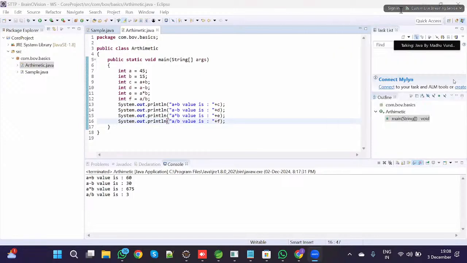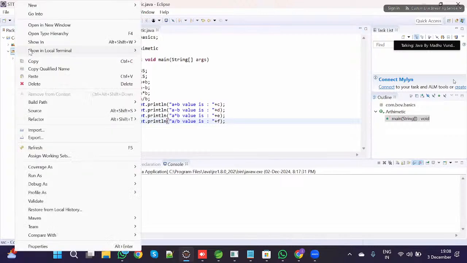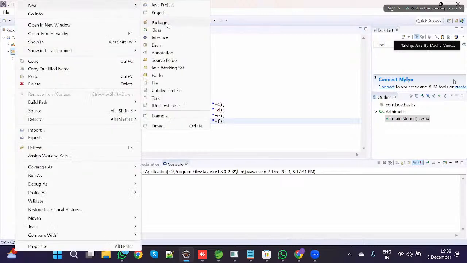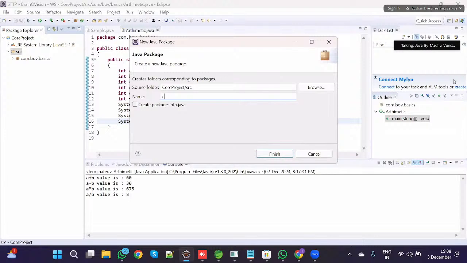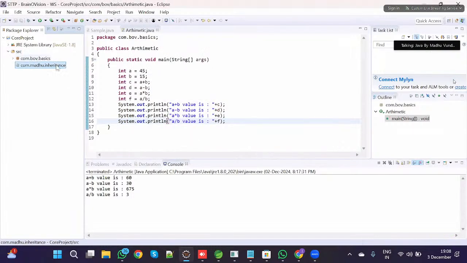Fine. So now I'll start with inheritance. Yesterday I told you, right? We have 5 types of inheritance. I'll show you how we are going to work with each one. Let me create a separate package. Right click on src, new package, com.madhu.inheritance.